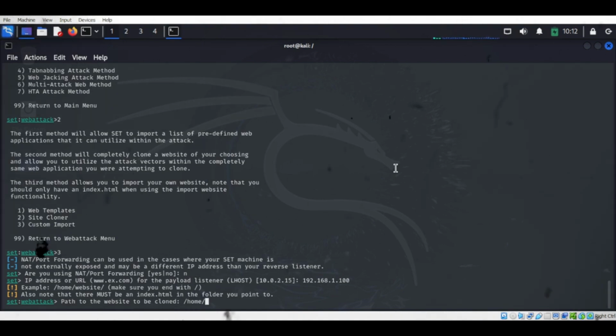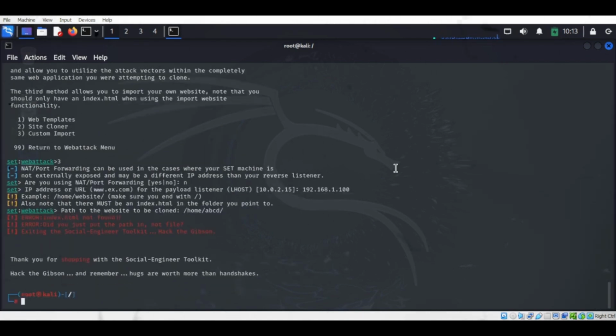If it's not working, then I will tell you what you need to complete this process. Okay, for example, I type here home, and then for example I type ABCD, because I don't have this folder or file or directory in my PC. Okay, but I think it shows an error. Okay, let's see. Okay, now hit this one. Okay, now what is it? Index HTML not found. Did you just put the path in, not file?